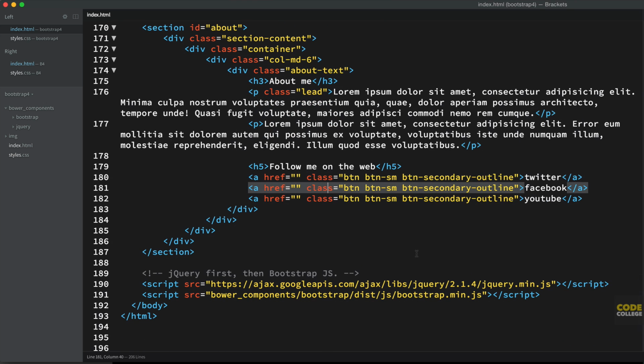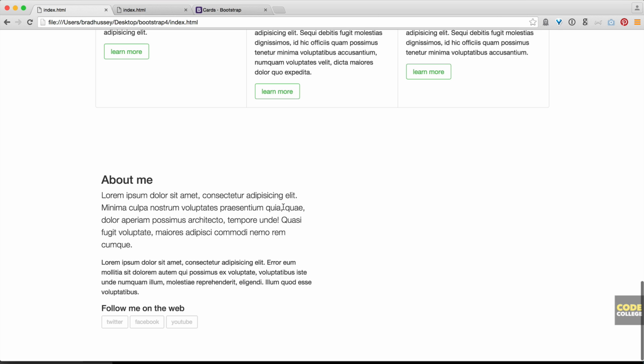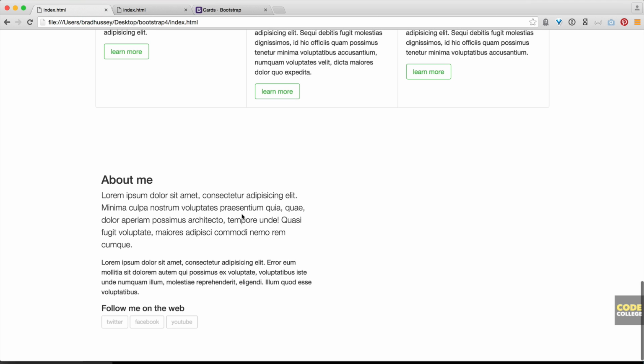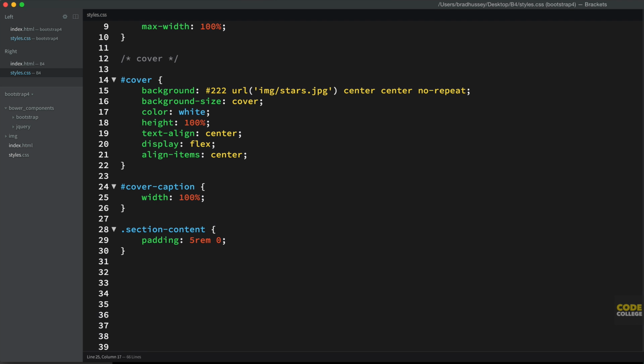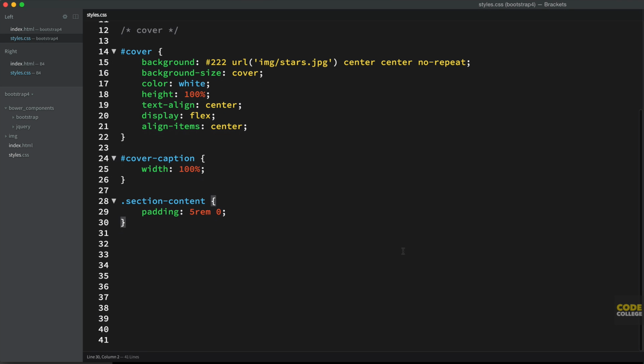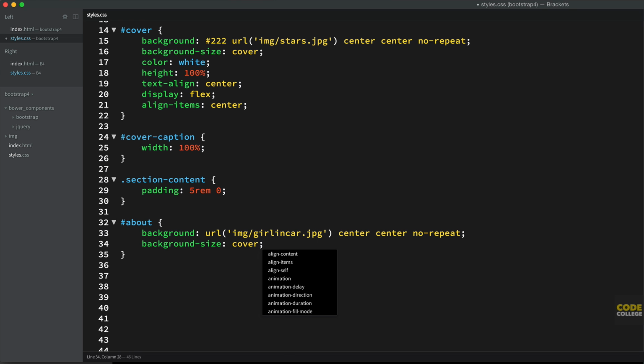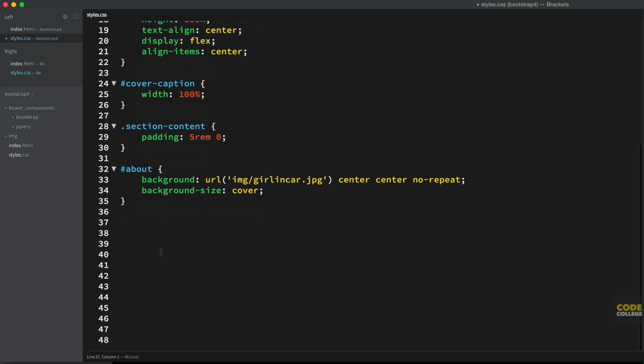Now, if I save this, it's not going to look like much. It's going to be using our grid over here, but we need to have an image and just a little background, sort of like a transparent black container. So let's go ahead and go to our CSS, and we're going to style up that About section. So below our section content, I'm going to select About, and then I'm going to say background. I'm going to go url, and this will be image girlincar.jpg. I'm going to center the background position, and no-repeat for the background repeat. Background size will be cover. I will save that.